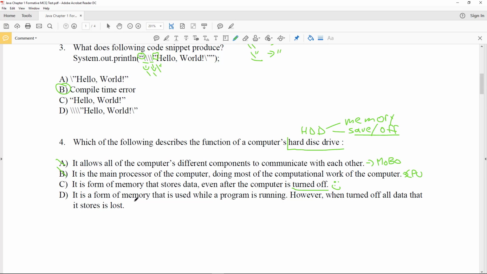D, it is a form of memory that is used while a program is running. Okay, running. However, when turned off, oh, there's turned off again, all the data it stores is lost. Ooh, so that is actually a definition of RAM, random access memory. So our answer here is C. It matches what we were thinking of up here when we first started: hard disk drive.